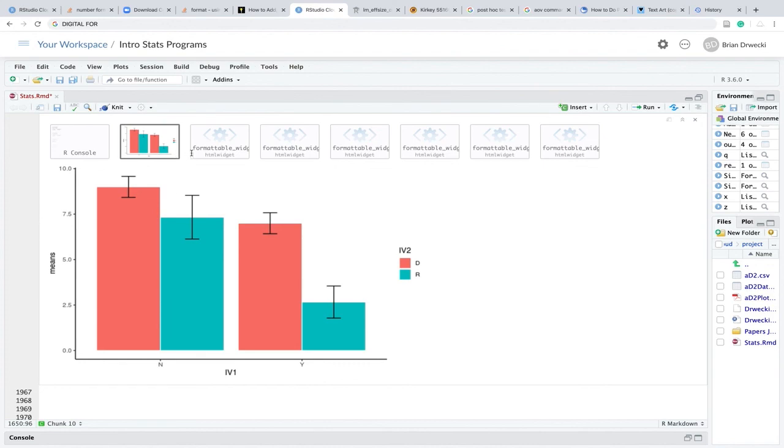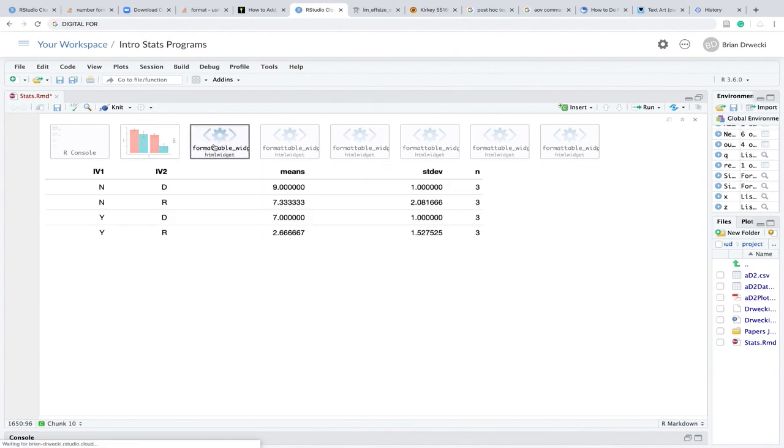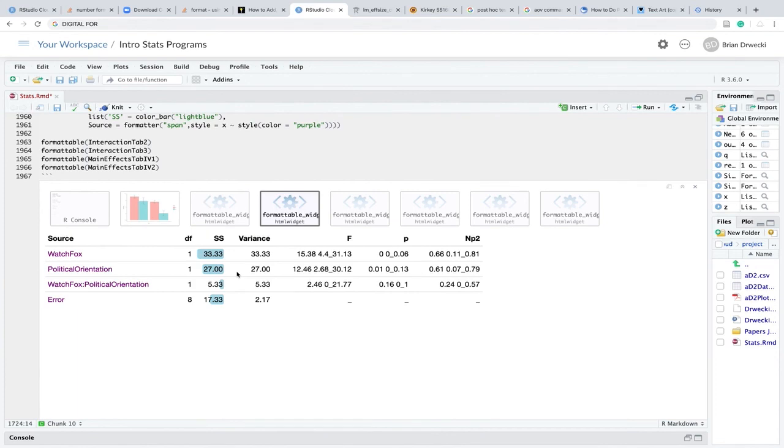So that is our first result. Right here, means and standard deviations. All right, so we're back. We got our results. Okay, I'm taking a little break. What happened was I found an error in the program and fixed it real quick.